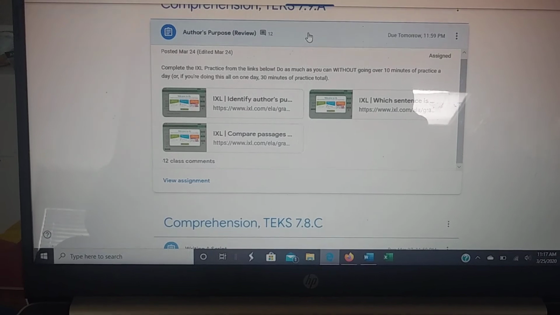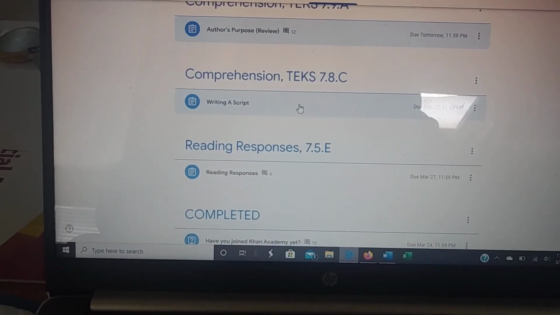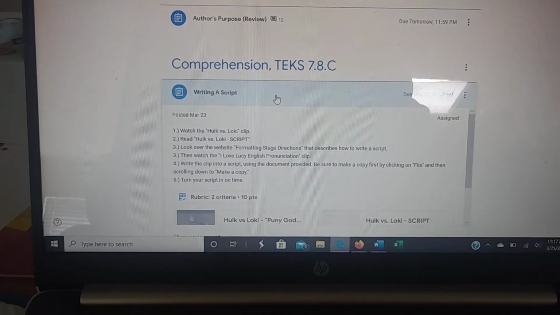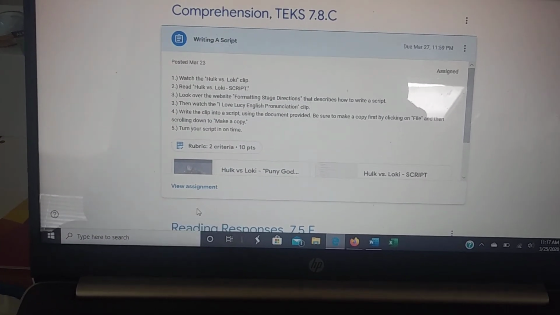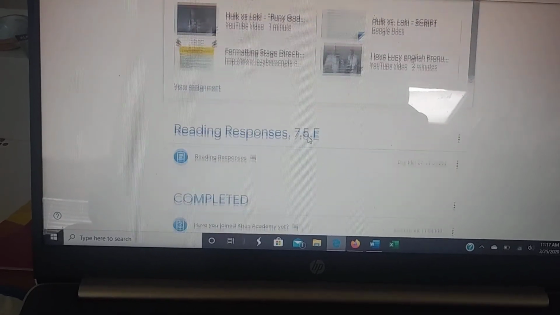Let's click out of that. And then you're supposed to write a script. Again, remember, this is a preview. You can't do anything here. So you would click View Assignment, and you would do that down there.